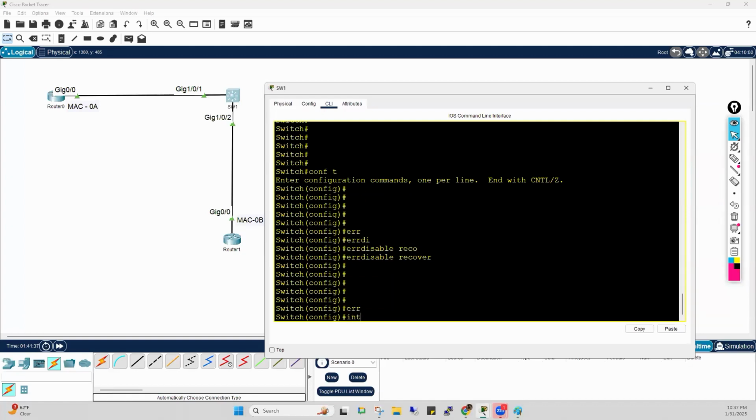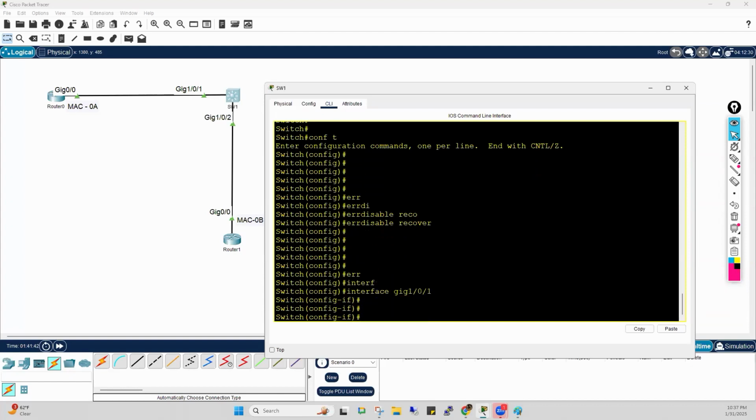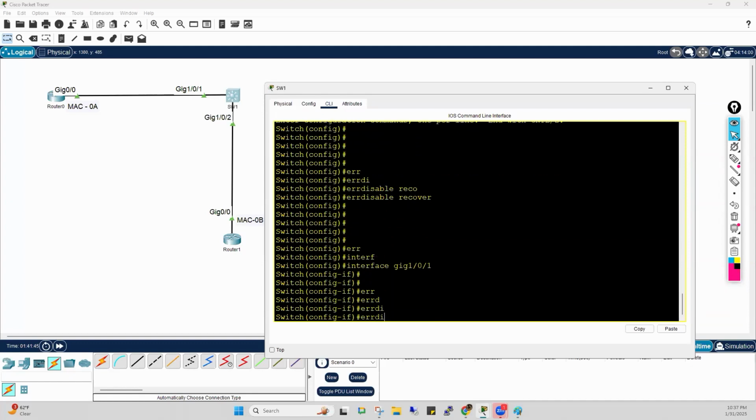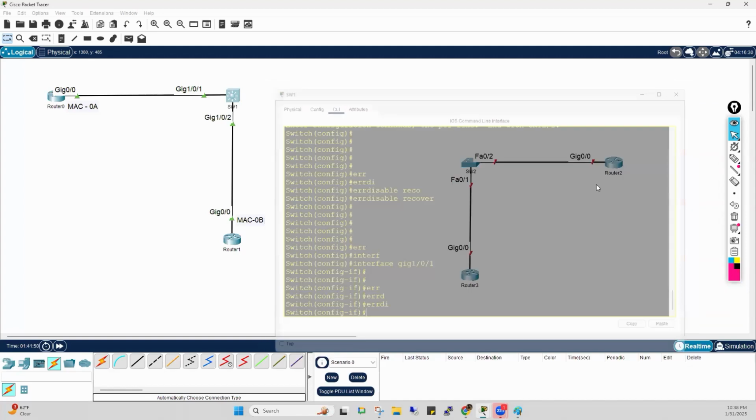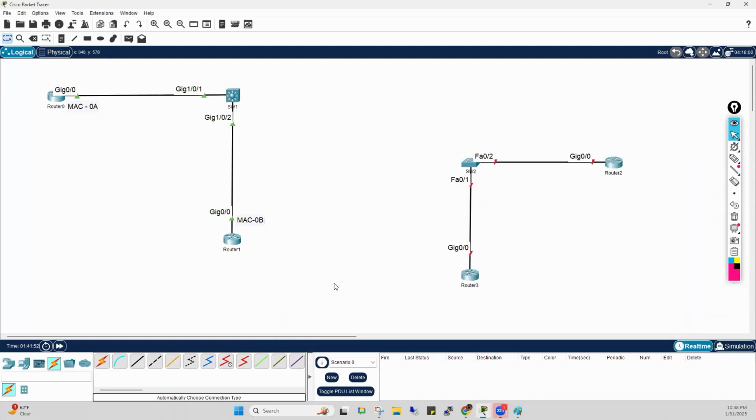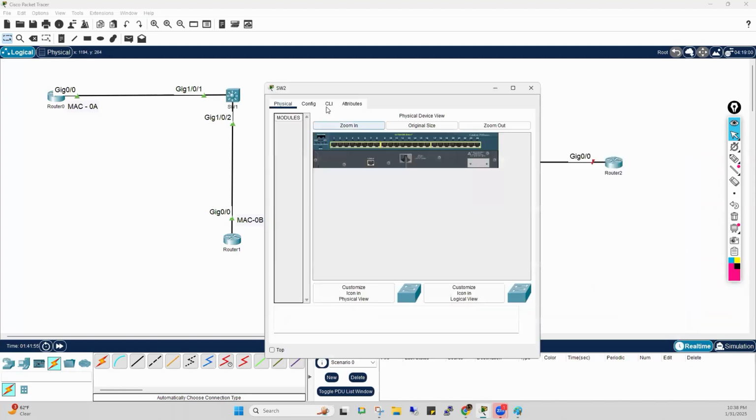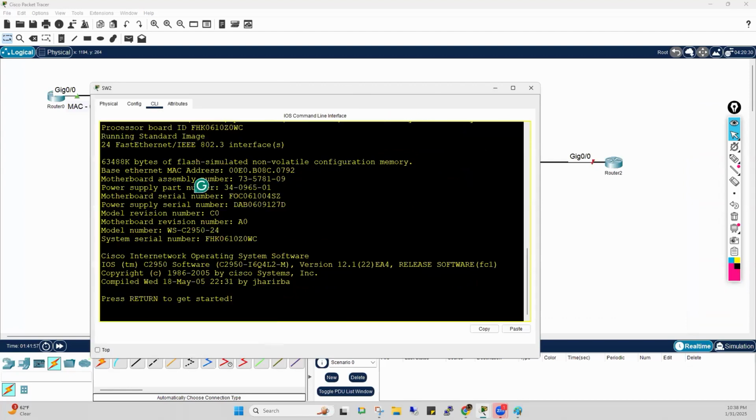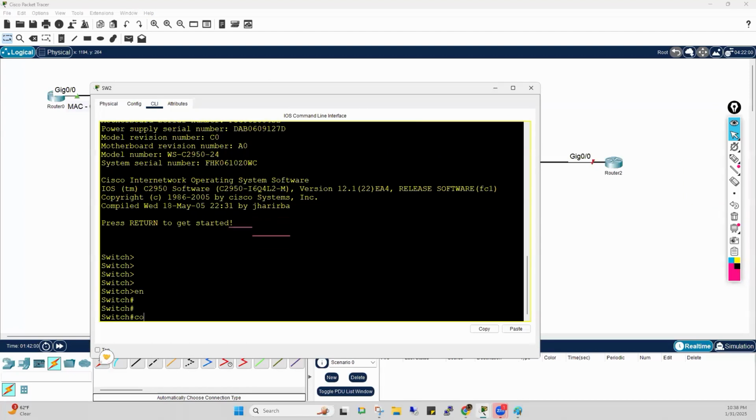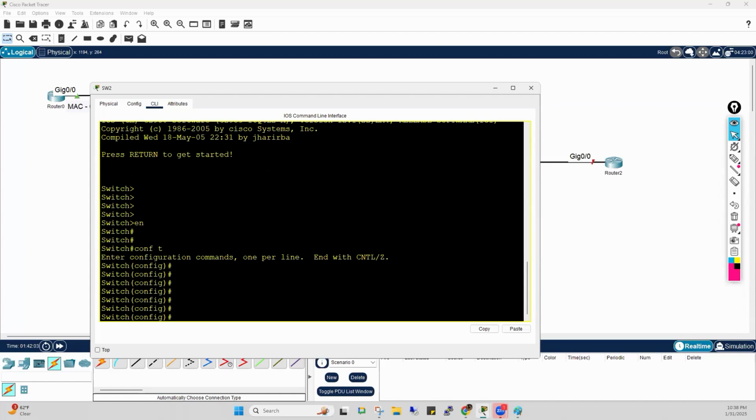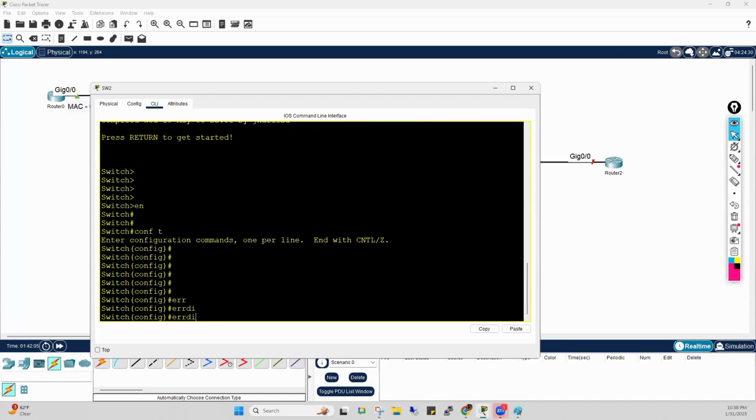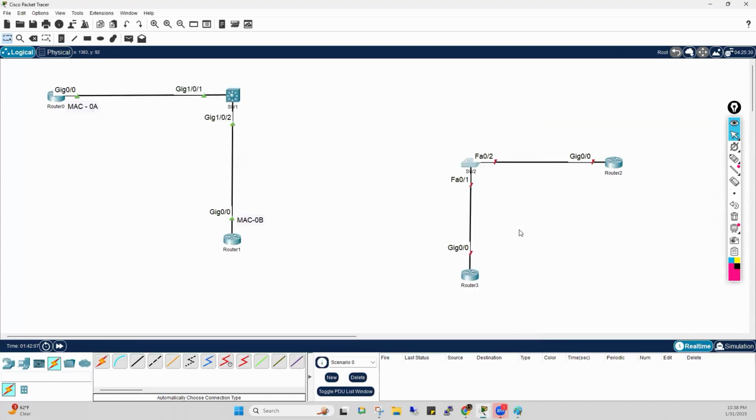It is not taking. Interface gig 1/0/1. No, it is not taking. So Packet Tracer does not support this, but I hope you have an idea what command we need to configure. Done, guys. Let me check on this switch, but I don't think it will work. No, it will not work. So basically Packet Tracer does not support it.